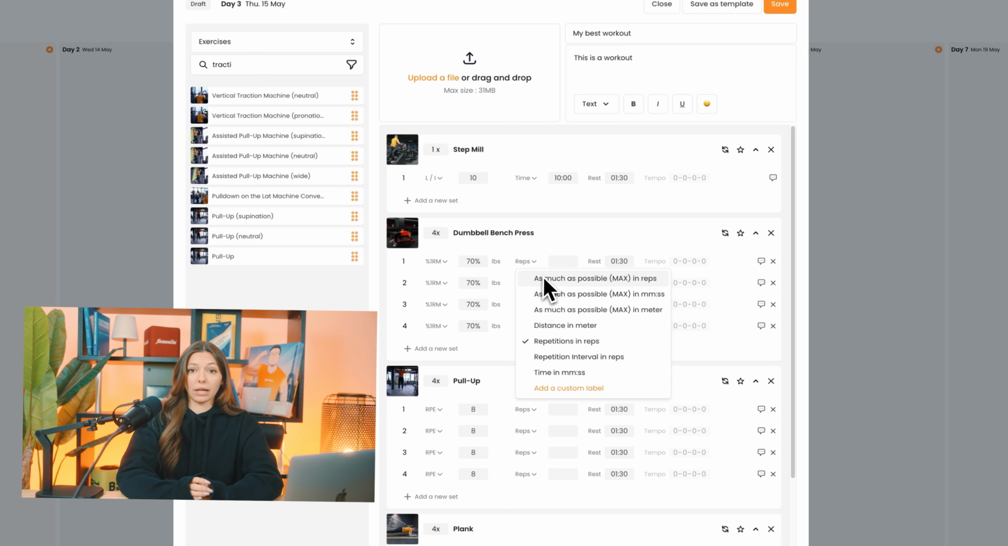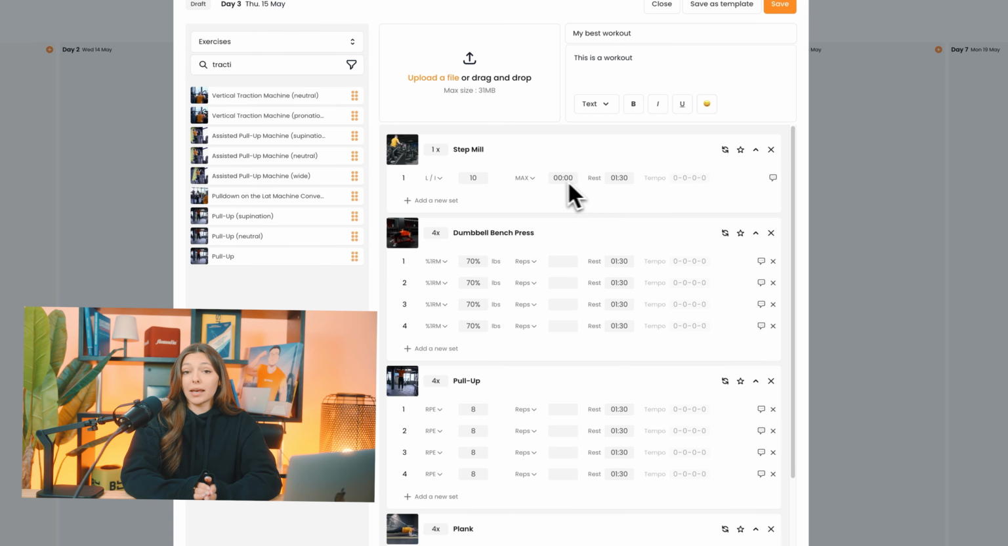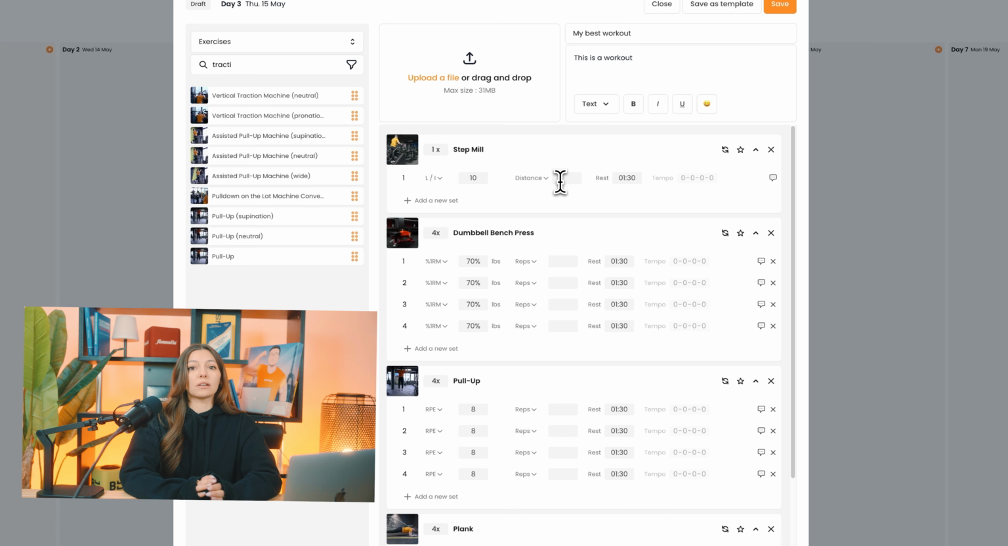Max in reps, your client goes to failure. Max in time, your client goes all out for as long as they can. Max in distance, your client pushes for max distance in meters. Then you've got fixed distance. You set a specific distance your client needs to cover, great for running or cardio exercises.